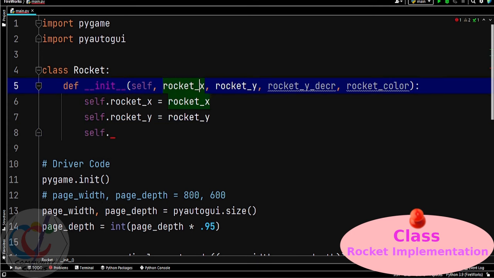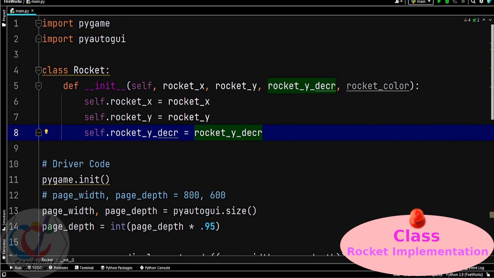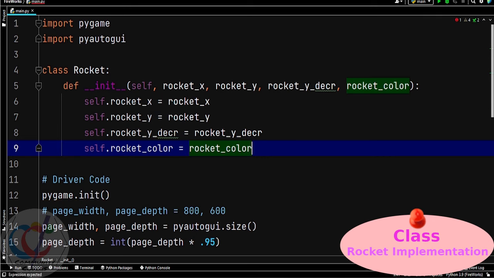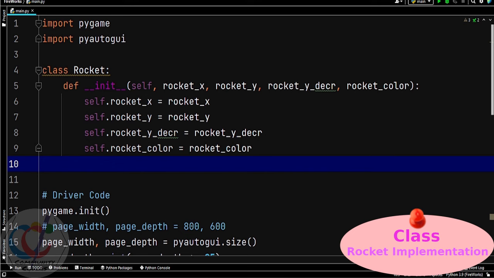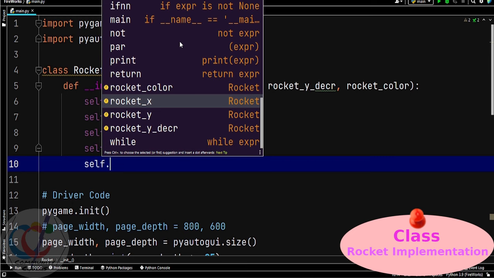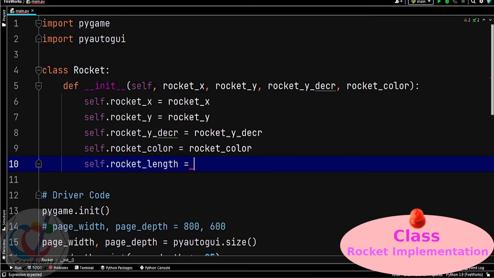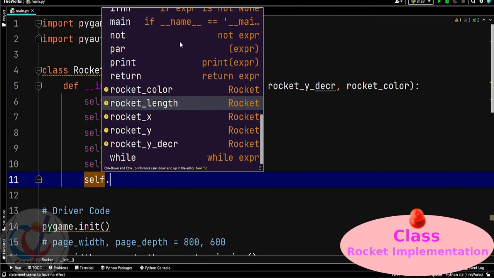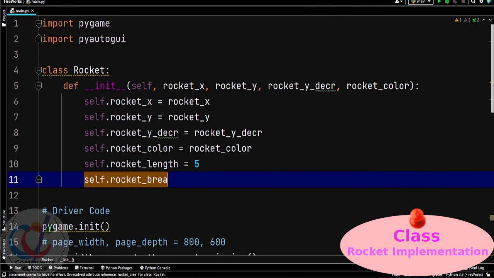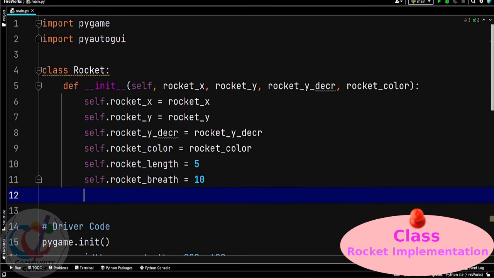So rocket x and rocket y is the position of the rocket on the Pygame window, where the rocket will be positioned. And for the rocket y decrement, I want different rockets to move at different speeds. So this is why I have a rocket y decrement variable, different for different rockets, and so is the color, my color of the rockets will be different. And my rocket length, I want a fixed length and width for my rocket. For this, I have taken 5 pixels as my rocket length and 10 pixels for my rocket breadth.